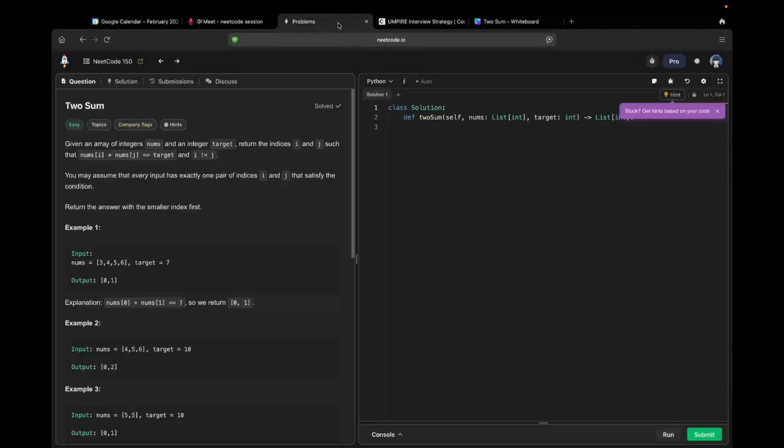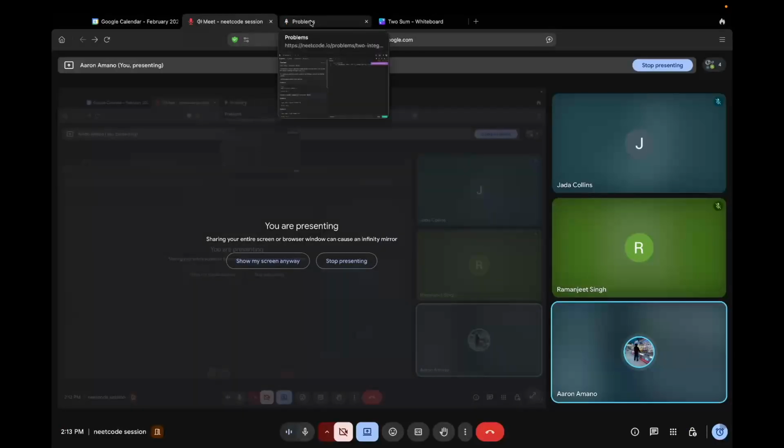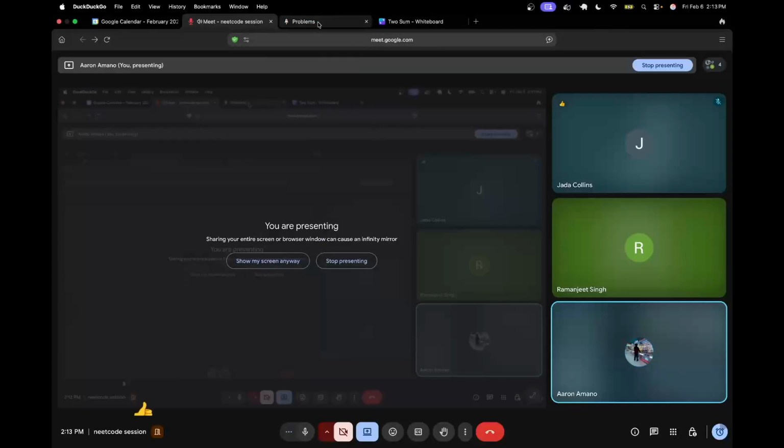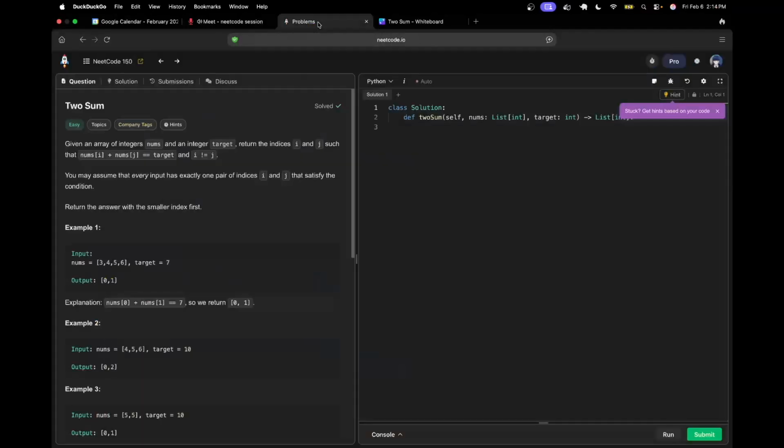So we're going to start with something easy, which is Two Sum. Can anyone see my screen? Okay, I can see your screen. Okay, good.